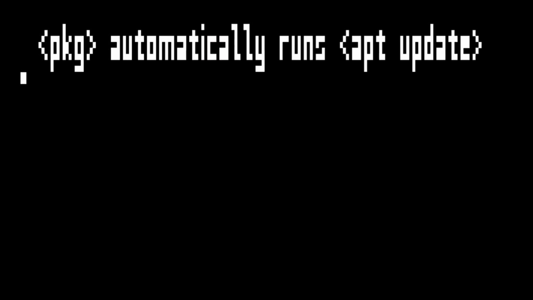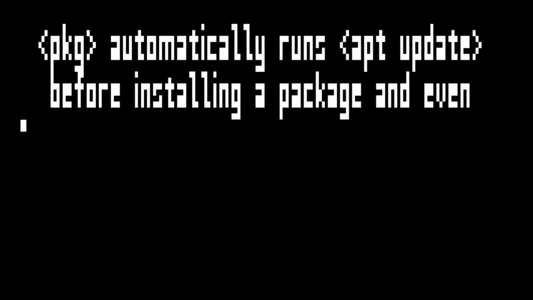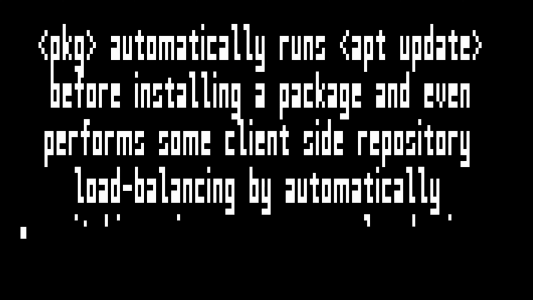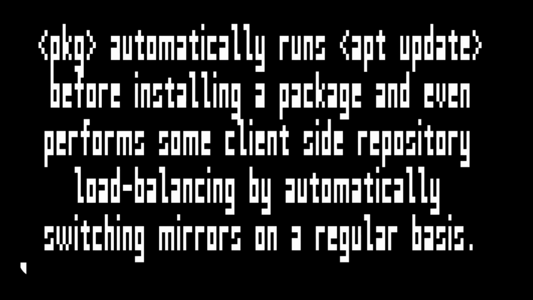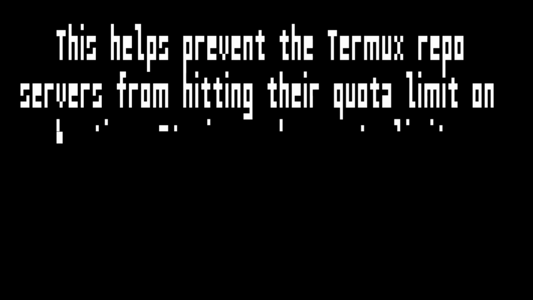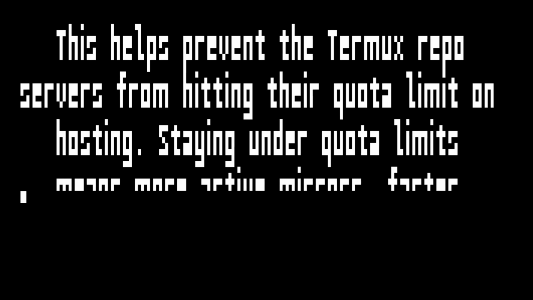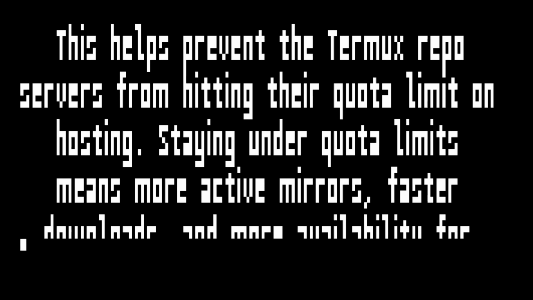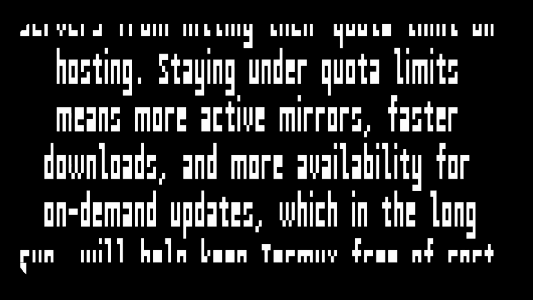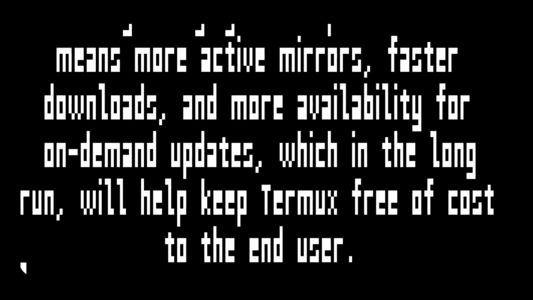pkg automatically runs apt update before installing a package and even performs some client-side repository load balancing by automatically switching mirrors on a regular basis. This helps prevent the Termux repo servers from hitting their quota limit on hosting. Staying under quota limits means more active mirrors, faster downloads, and more availability for on-demand updates, which, in the long run, will help keep Termux free of cost to the end user.